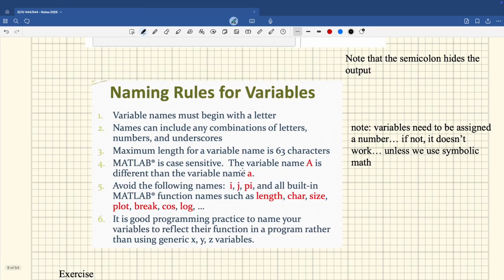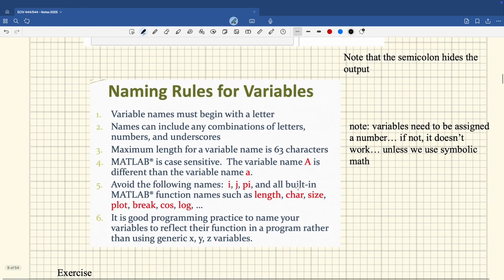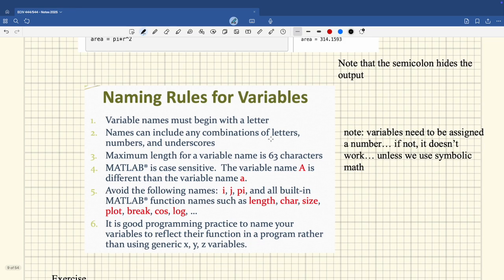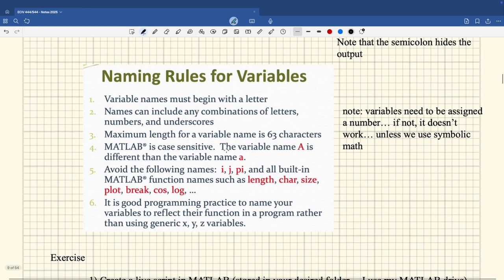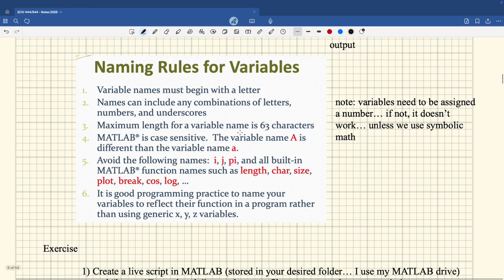Just be careful of your naming rules. You can't start with a number, I don't think. Must begin with a letter. Names can include any combination of letters and numbers and underscores. Maximum length of variables is 63. Please don't ever get into a coding where you use 63. Actually, do. That'd be pretty funny, where you have a variable that's 63 characters long.